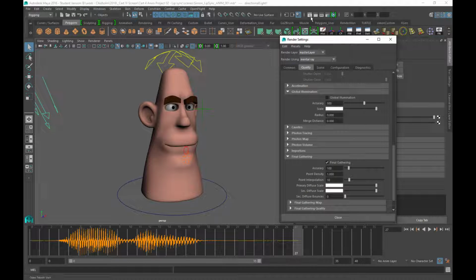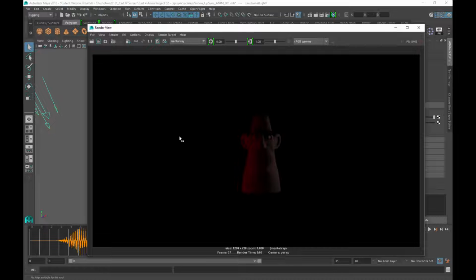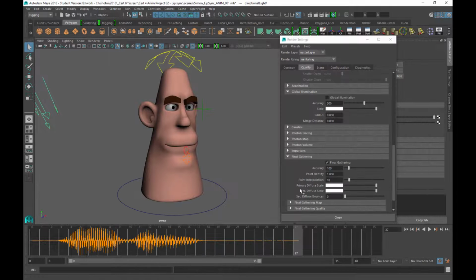Currently, as you guys have seen, my background color is black. I'm going to change that in a minute to make everything a bit more bright. You can, if you want, increase the secondary diffuse bounces just here to maybe a value of 1 or 2. I wouldn't go over that. You wouldn't really need it, but this can help make the shadows even more subtle.